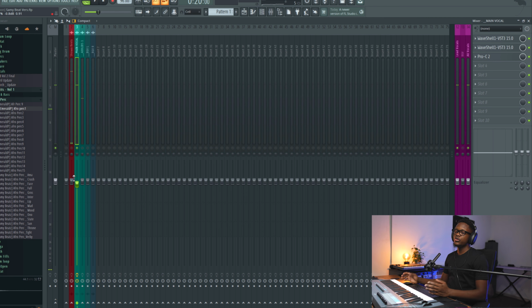And also, when you do that, you have to make sure that you don't compress too much. If you compress too much, sometimes you can kill emotion that is in the vocal. You have to be very careful with compression.